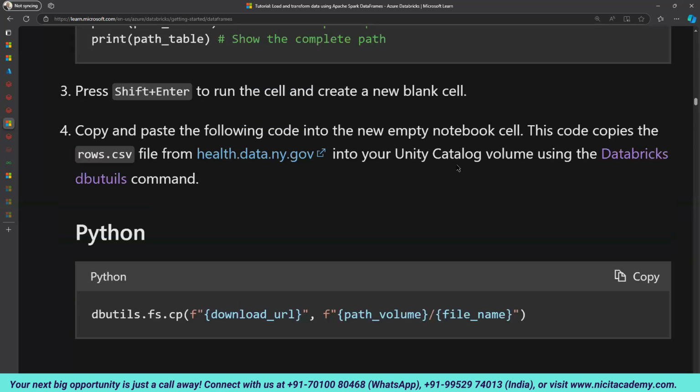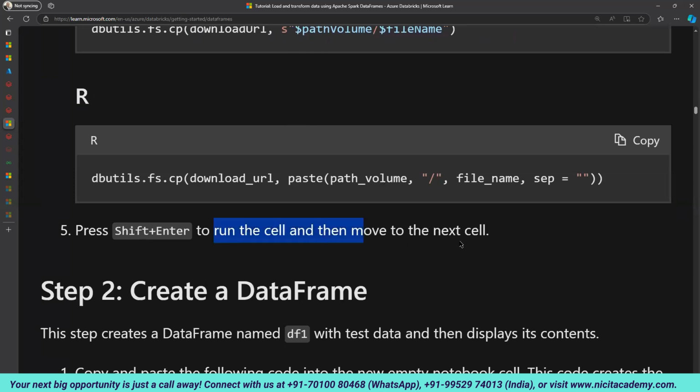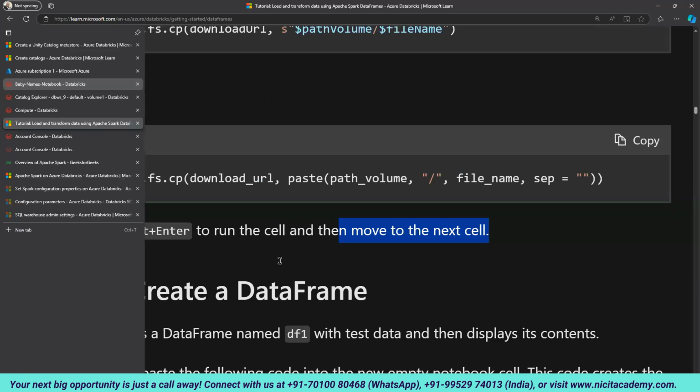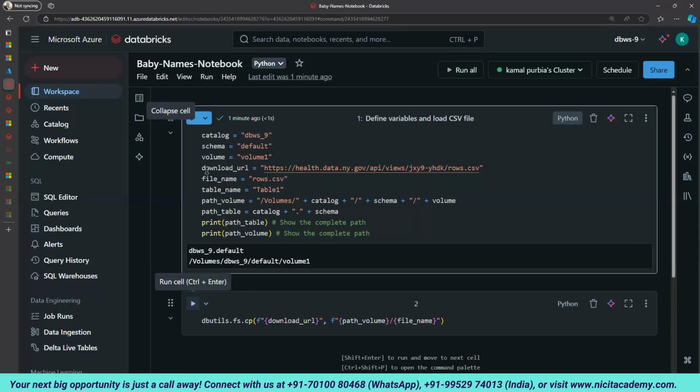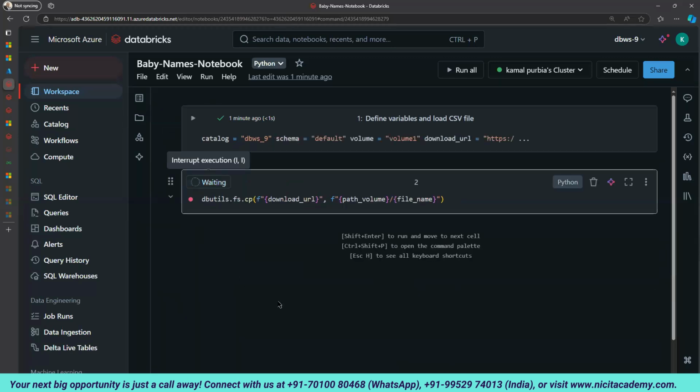Copy and paste, okay, Unity Catalog, and run this command. So now next we are running this cell, and then move to the next cell. Okay, so let's go here and run this cell. I'll simply minimize this and say run.